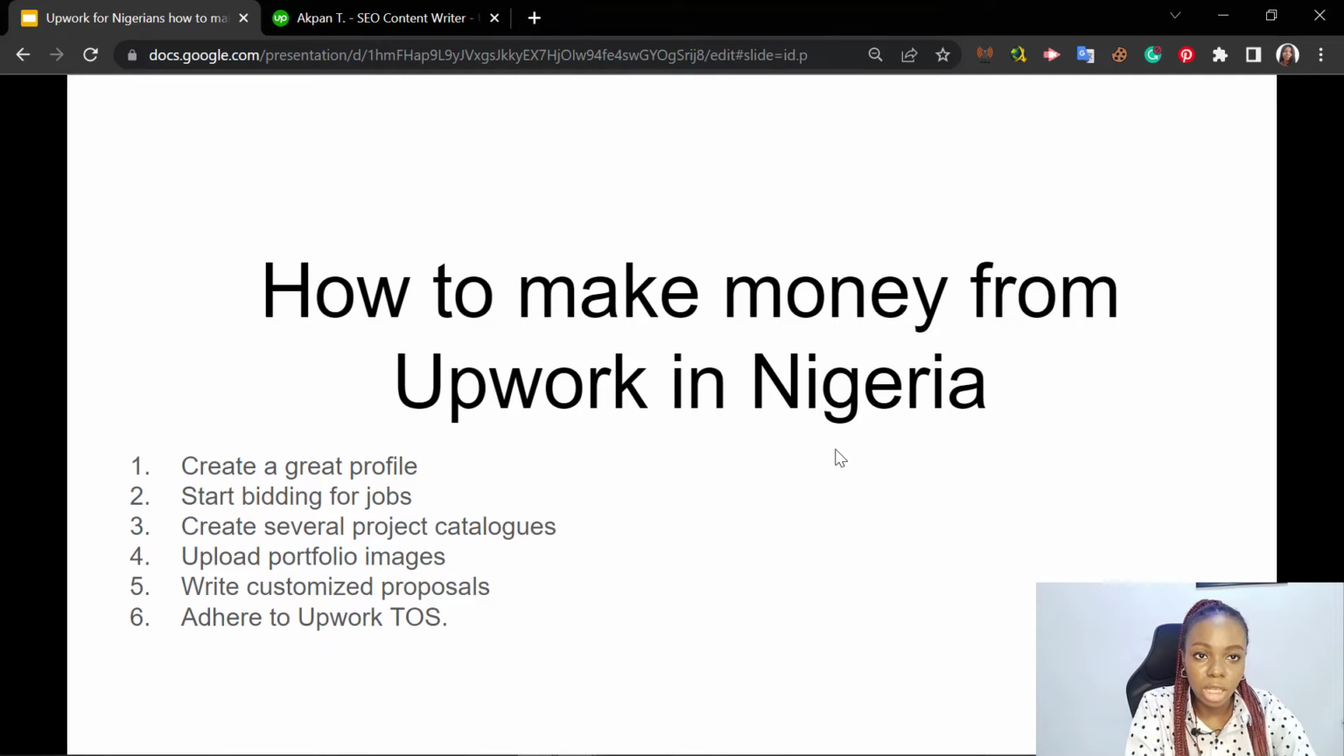It's not the one that will send you a message and you come 2 days later to reply. As they're sending you the message, you need to reply immediately. They are moving on to work with other talents. There's so many special and unique talents in Upwork. So no one's going to wait for you to make up your mind whether you want to work with this client or not. So how to make money on Upwork in Nigeria is way beyond what I have listed over here.